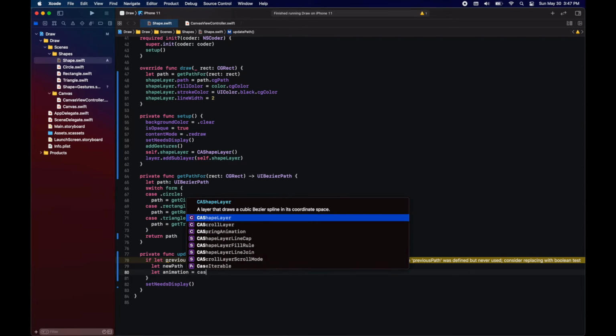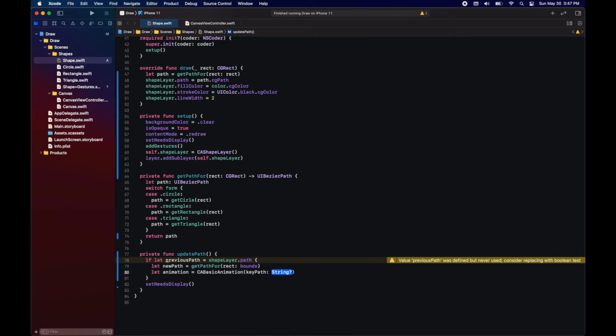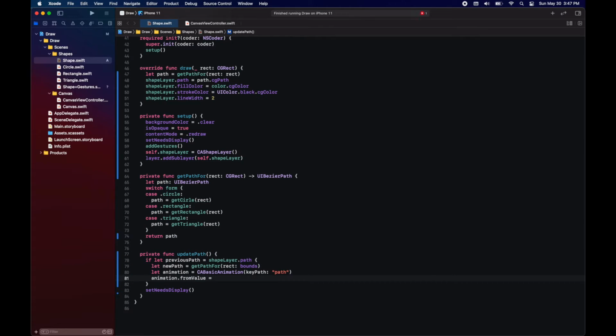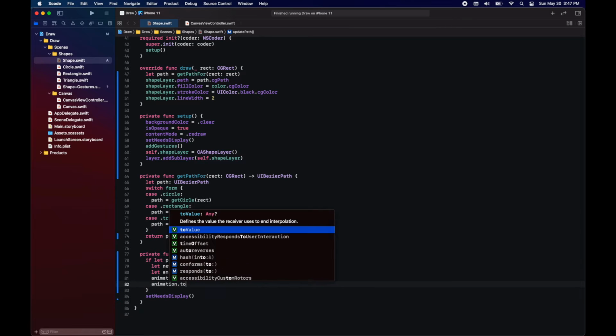For the animation, we're going to be using CABasicAnimation. You create that with a key path. This is not a random string. It's actually a given set of values that you can add here. And unfortunately, there's no enum. So you just have to know these values. Since here I'm going to be changing the path of the CAShapeLayer, that's the key path that I'm using.